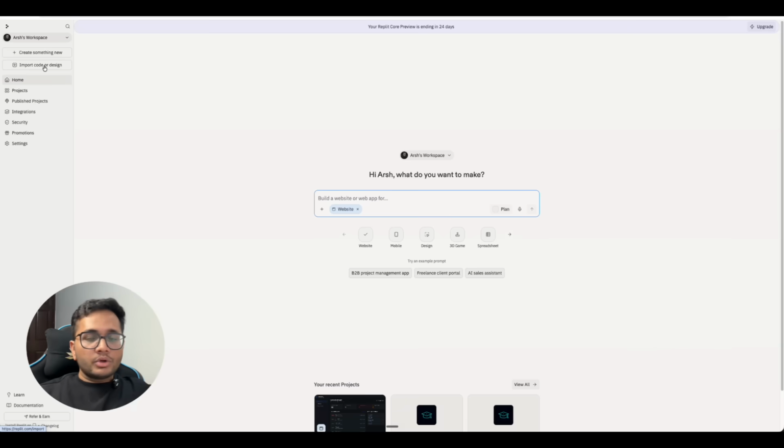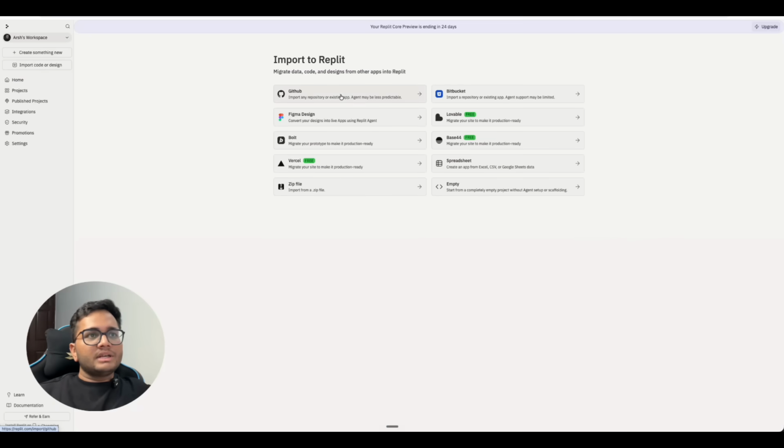And if you want to import code or design, for example, if you're already building something and you have code in your VS Code or any other thing, or you have a repository, you can import your code or design from GitHub, Bitbucket, Lovable, Figma, all of these, right? If it's there on Lovable, you can move your same application to Replit. If it's there on Base 44 or Vercel, you can move it there. Or if you want to attach some spreadsheet, that is also possible.